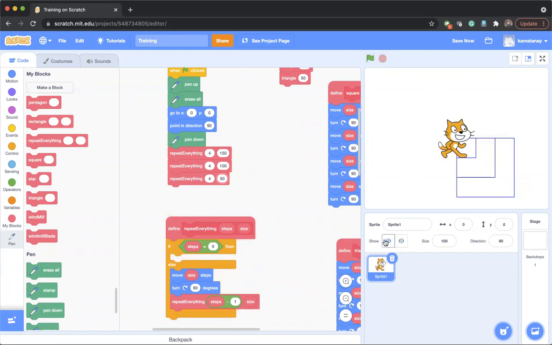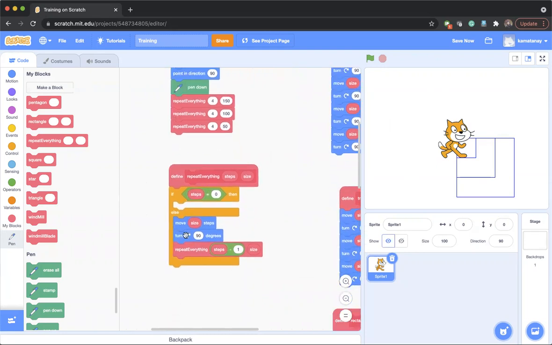Right? So I'm repeating whatever I want to do, but I'm doing it just 4 times. Even if I say 5 times, probably you won't see a difference, but you'll probably see the cat would be in this position.